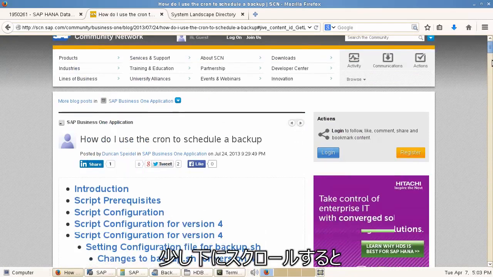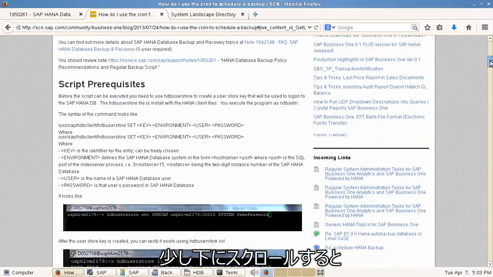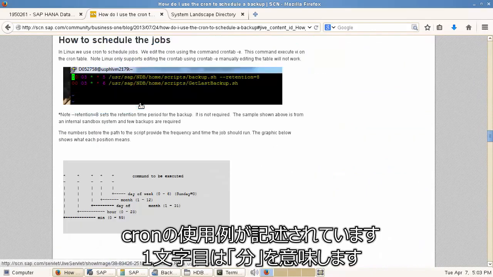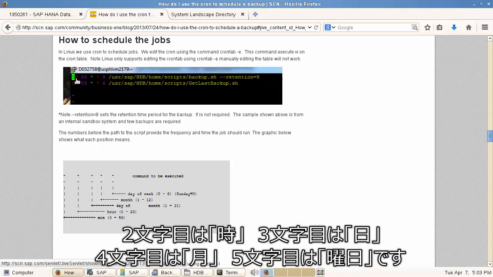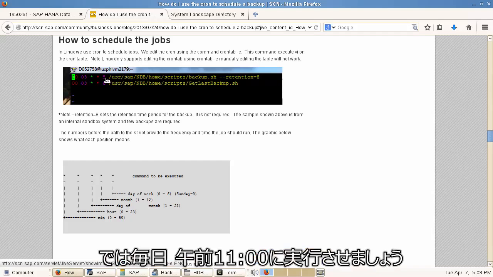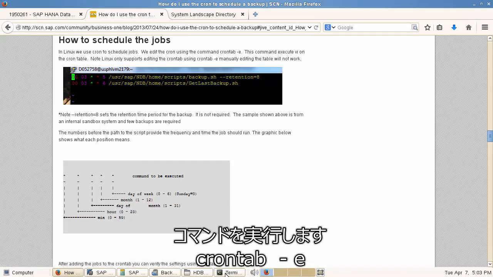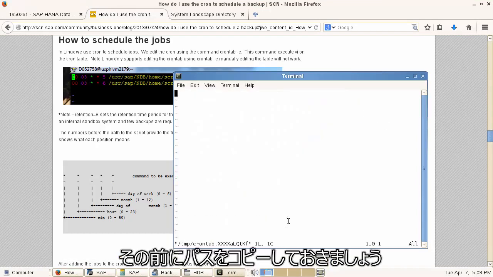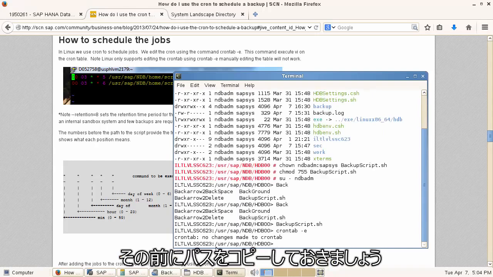If we scroll down here a little, you can see an example how cron is working. So you need a few digits, like the first one is for the minute, the second for the hour, then day of the month, then the month, and then the day of the week. So we will do every day, and then let's say 11 a.m. I will need to run the command crontab -e, e for edit. Let me just exit. I will copy the path first.